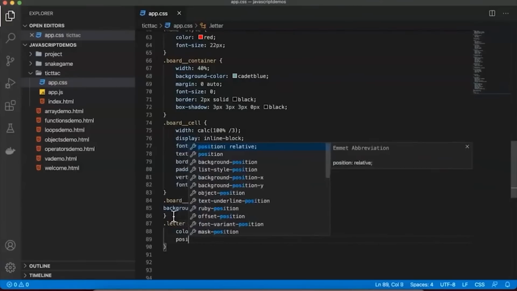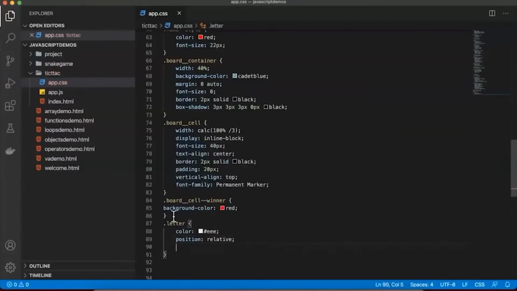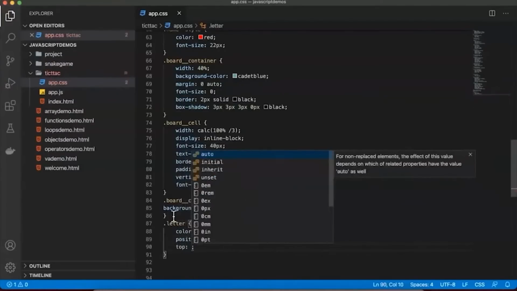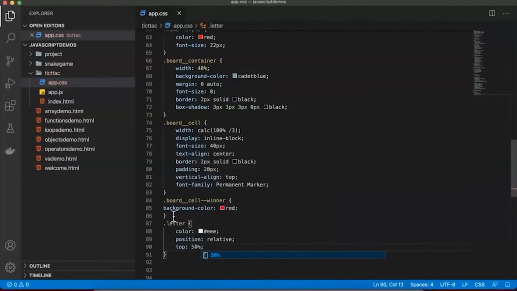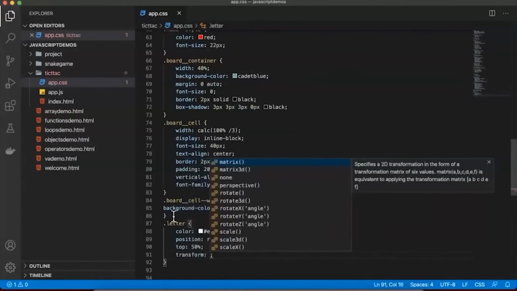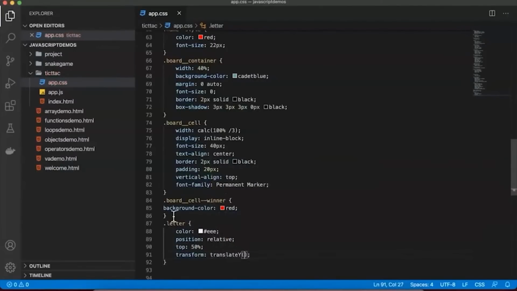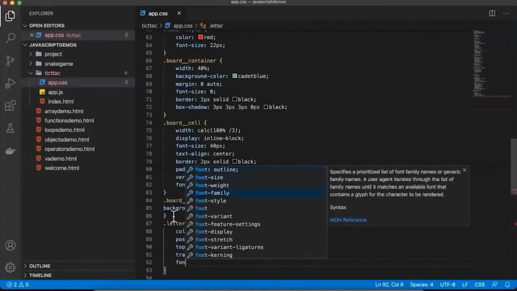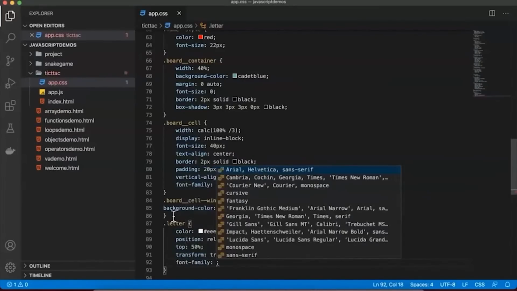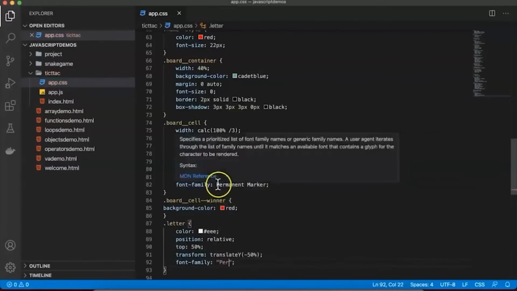Next, position relative, top 50%. Next, transform translateY to minus 50%. After that, font family, we are making it once again Permanent Marker. Let me copy.